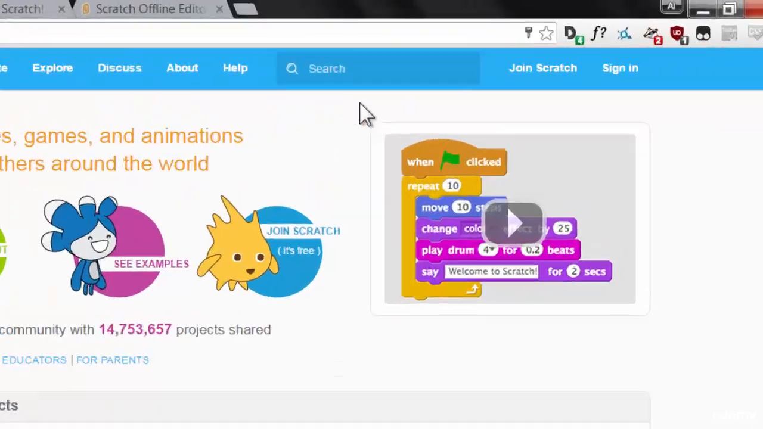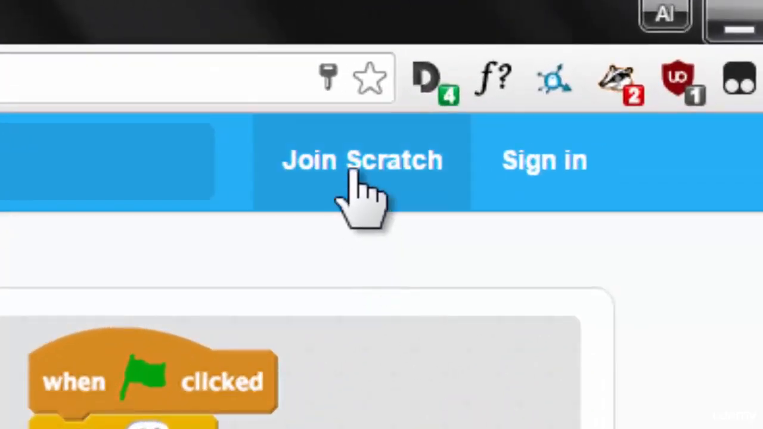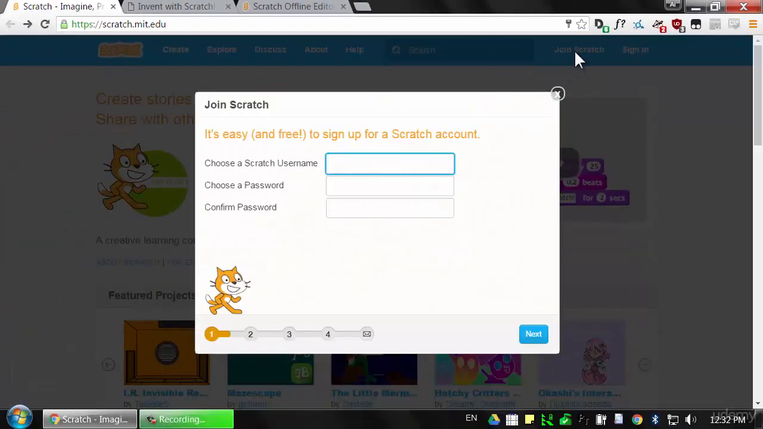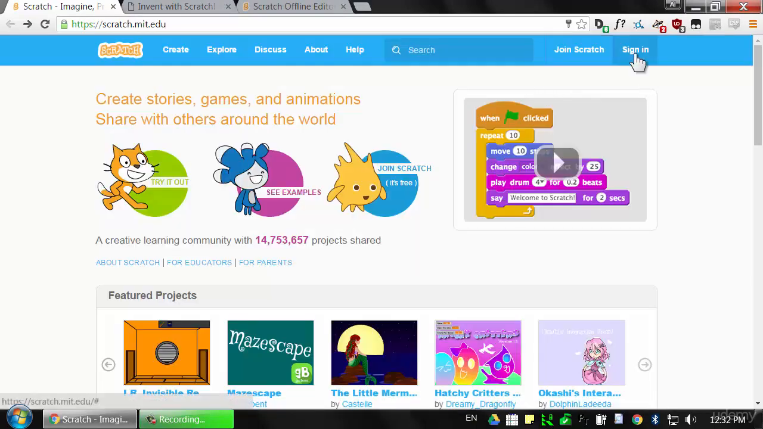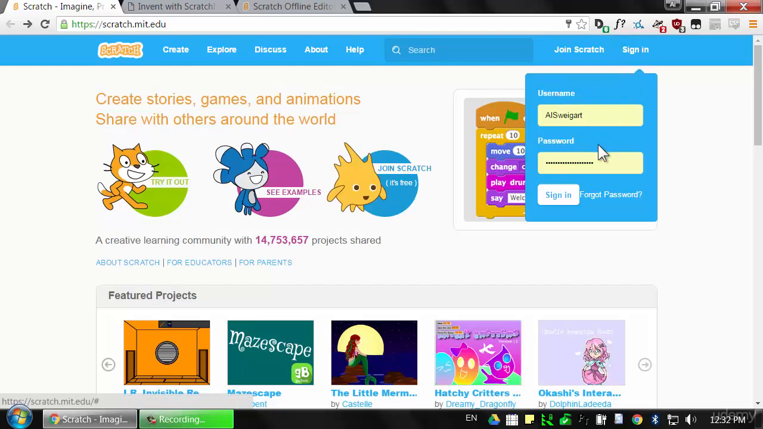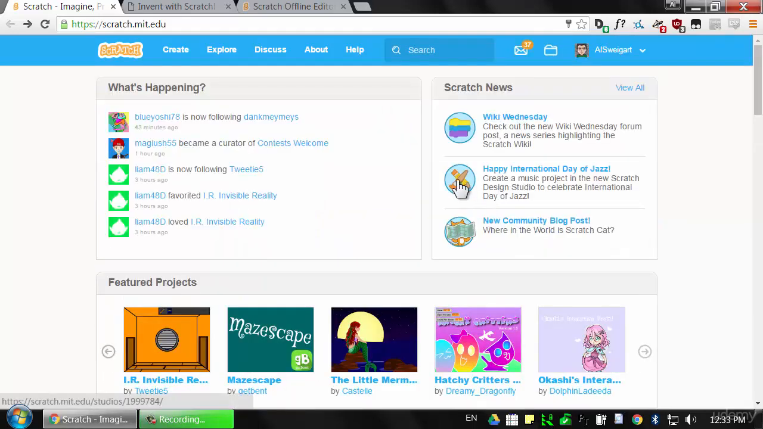playing, but I really recommend that you sign up for a Scratch account. Scratch accounts are free to join. You just have to enter your username and a password and enter some more information. The only thing you need is an email address. And once you have that, like I do, you can click on Sign In and enter your username and password. And now you'll be signed in to the Scratch website.